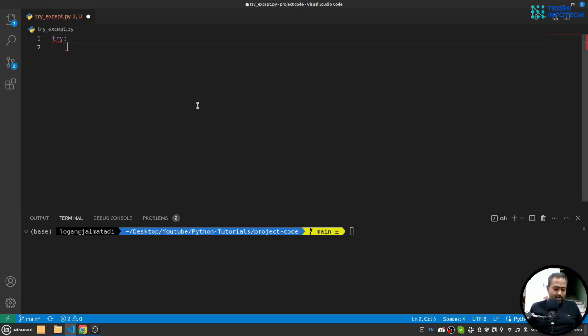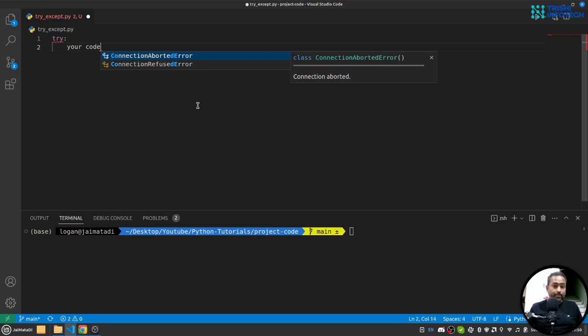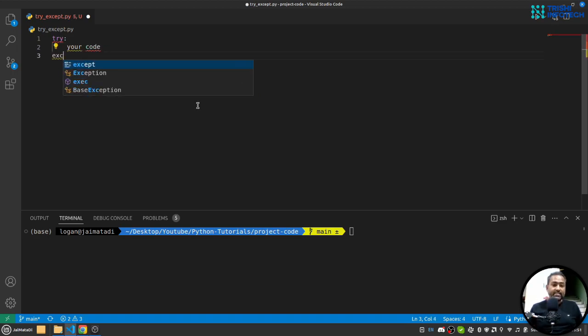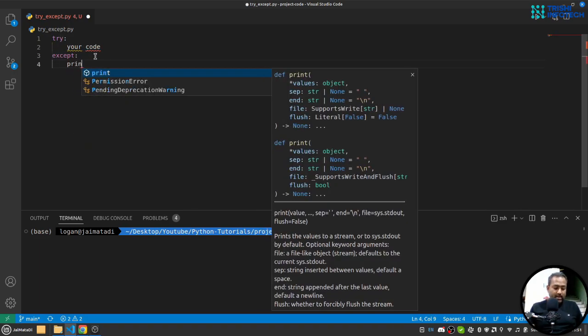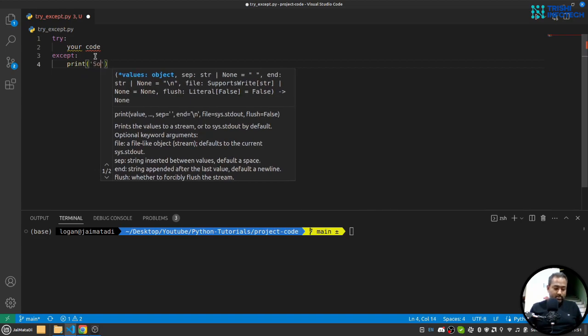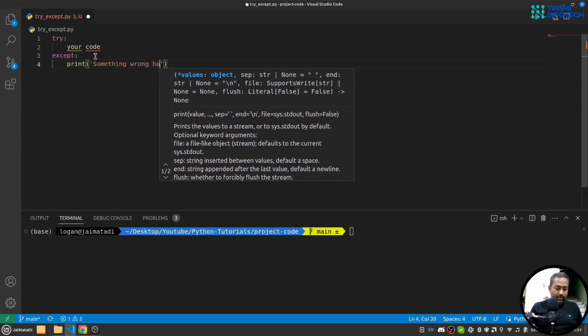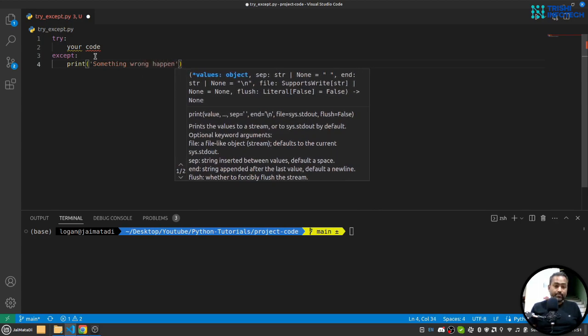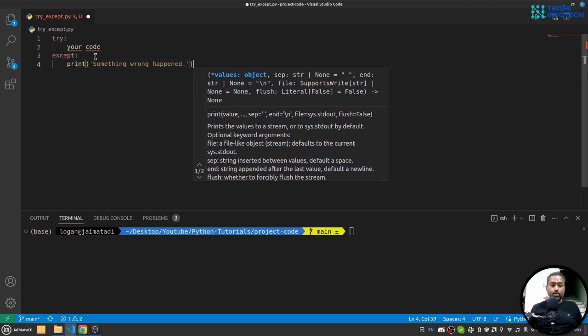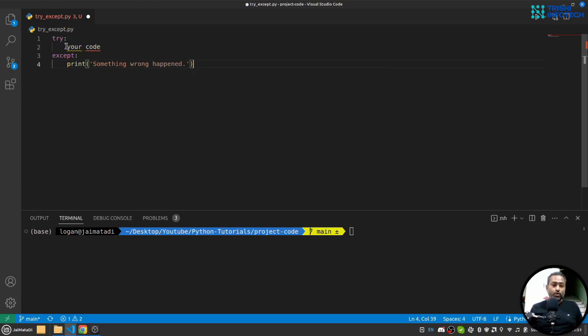Try your code and then accept any kind of exception that occurs during the running of your code. You let's say print something wrong happened, okay, and you make sure that your code runs always.